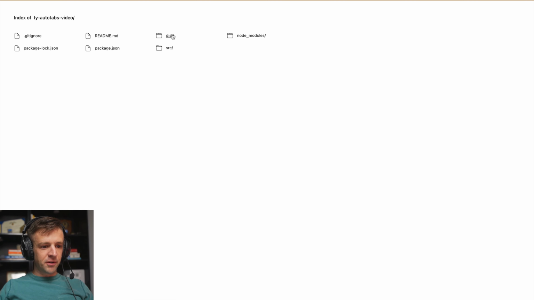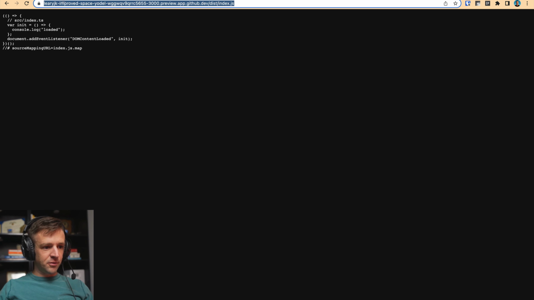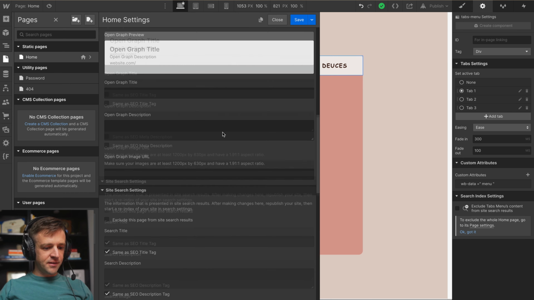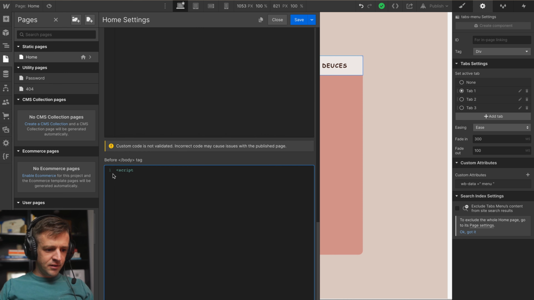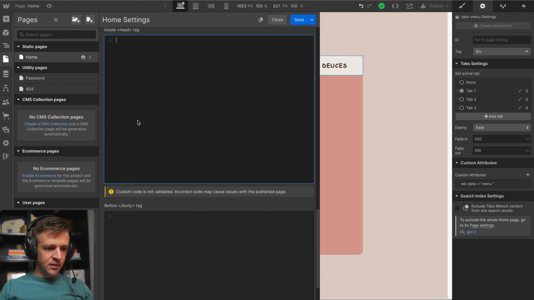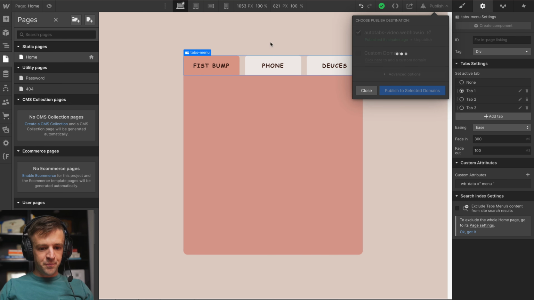So let's go ahead and open in browser. And we're going to want this dist folder and index.js. We want this code. So let's go ahead and copy this whole thing here. Go back to Webflow and let's add it to our project. So I'm going to open a script tag up at top here, in the head tag, defer source equals open quotes, paste all that in, and then close our script there. Save and publish.